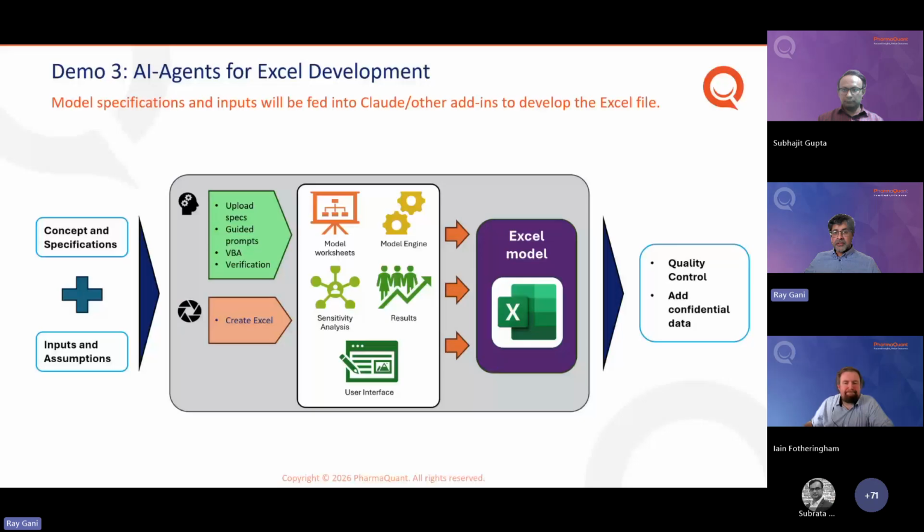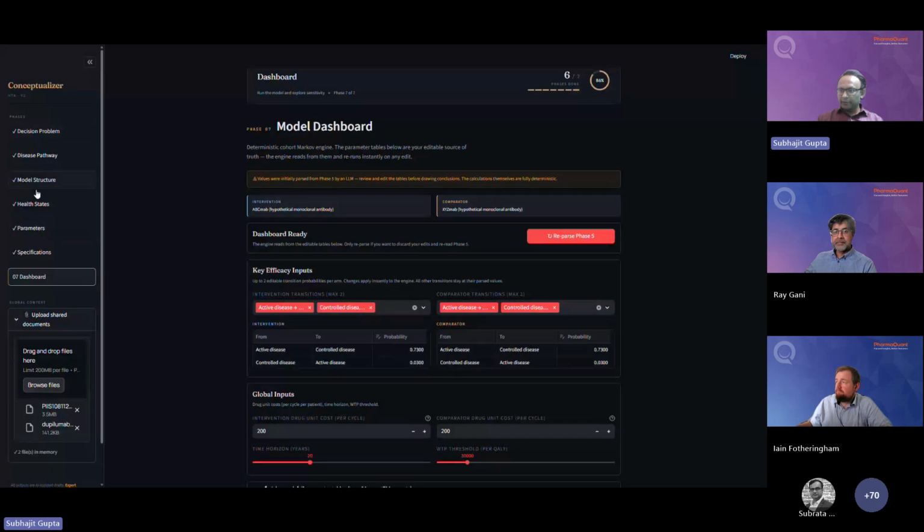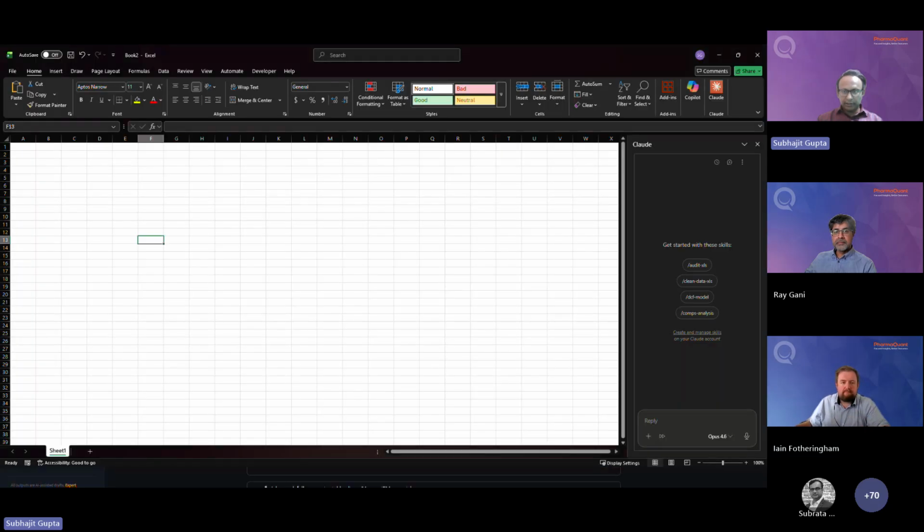Okay. Shall we move back to you, Shabuja, and then you could do the demo for the Excel? Yeah, right. We have gone through the process. We have created a model specification document that I just showed to you. What we will do is try to feed this document to the Claude in Excel tool and generate a health economic model on the fly.